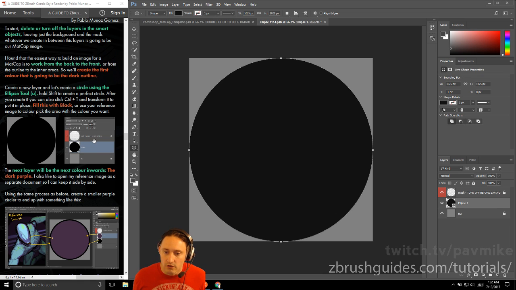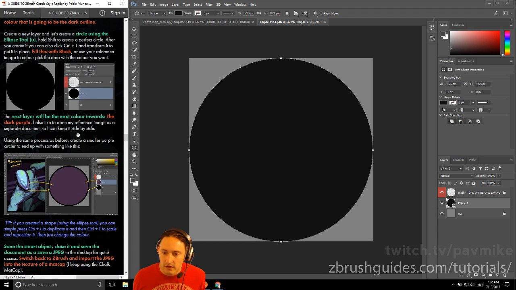Fill this with black, or use your reference image to color pick the area where the color that you want. The next layer will be the next color inward. So this is basically going to be our outline. We're going to do a dark purple.